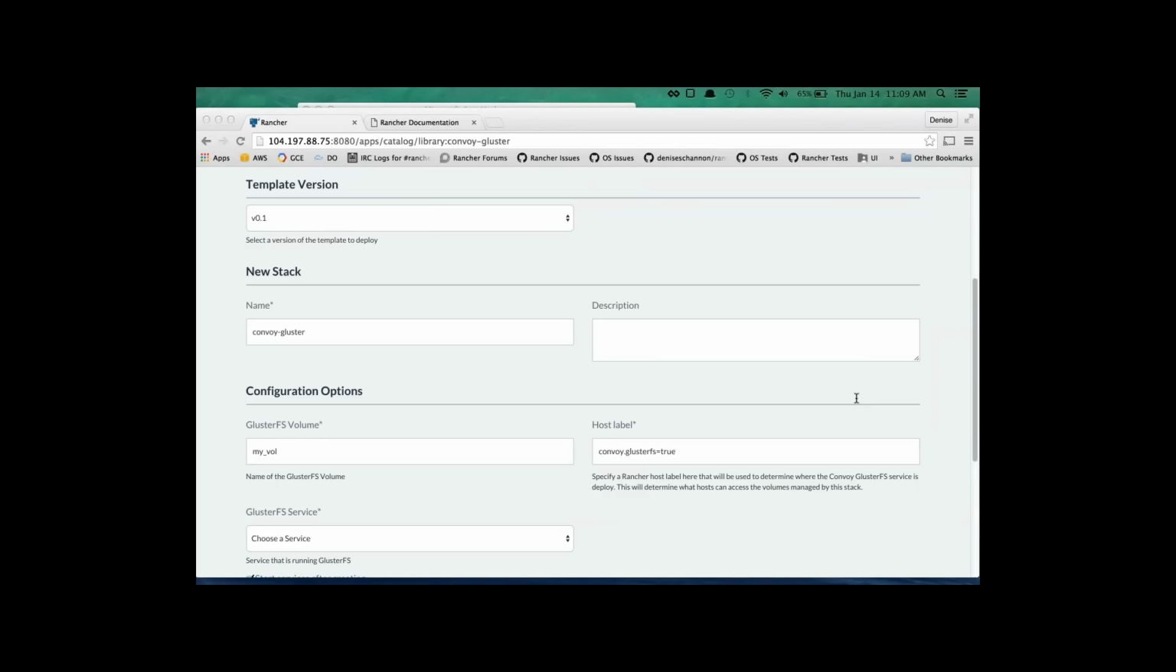Can I interrupt real quick? I'm surprised to hear that, because I know specifically yesterday that Darren was complaining that the Rancher metadata service didn't list the inactive containers. I think it did not.